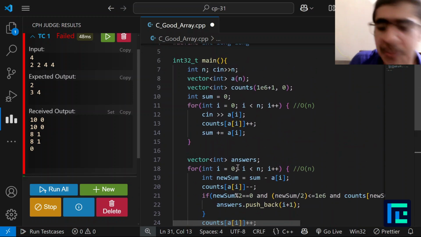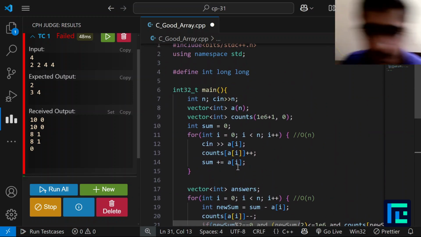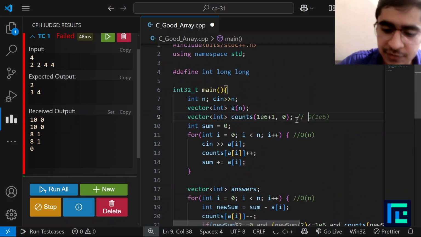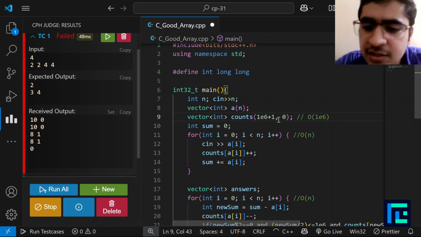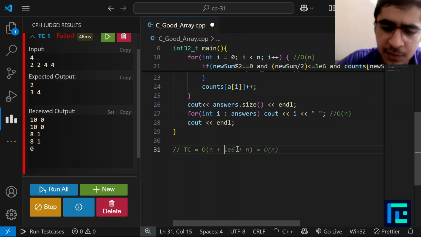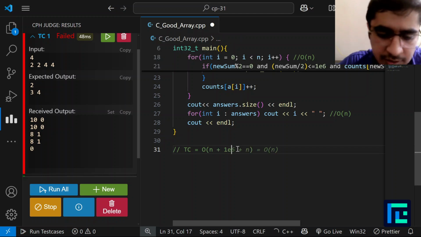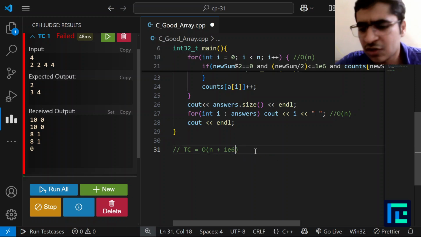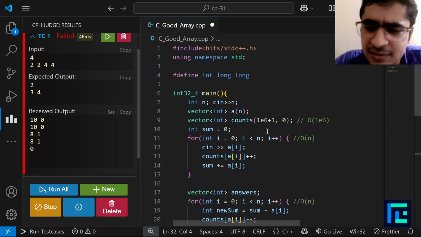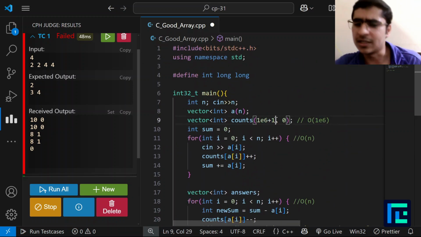Now, what will be the space complexity of our solution? Also, in the time complexity, actually, we should add this part as well. That is order of 1e6, which is initializing the counts vector to 0, right? So this is n plus 1e6. Okay, and 1e6 is max of a of I, so we can also write it as max of a of I. But right now I'm just writing it as 1e6 because we have hard coded this value right over here, right?